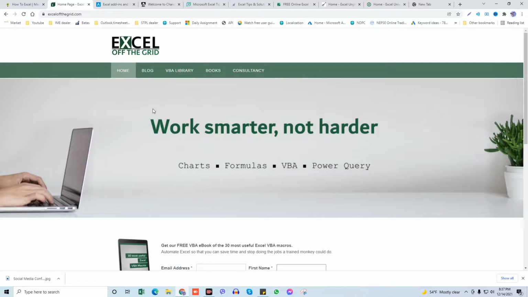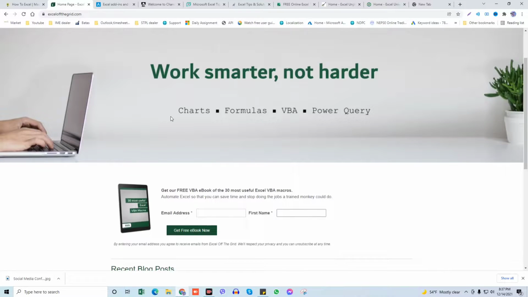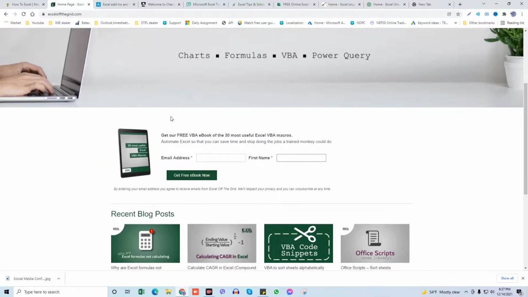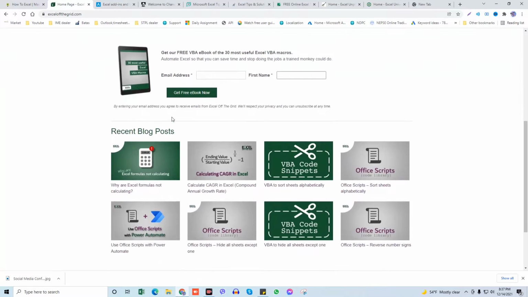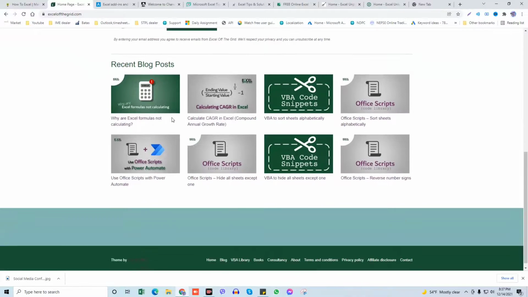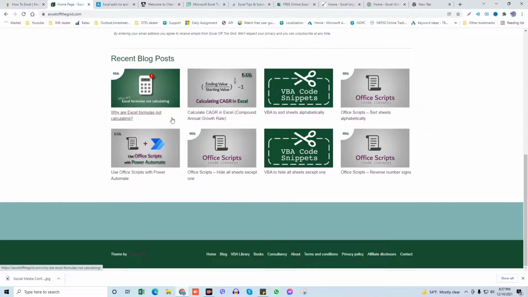exceloffthegrid.com. Excel Off The Grid is another website where you can learn the lesser known tricks of Excel. On Excel Off The Grid, you can get advice on more advanced topics like VBA, Power Query and Office Scripts. That said, it does cover some beginner level stuff like splitting cells or displaying fractions.